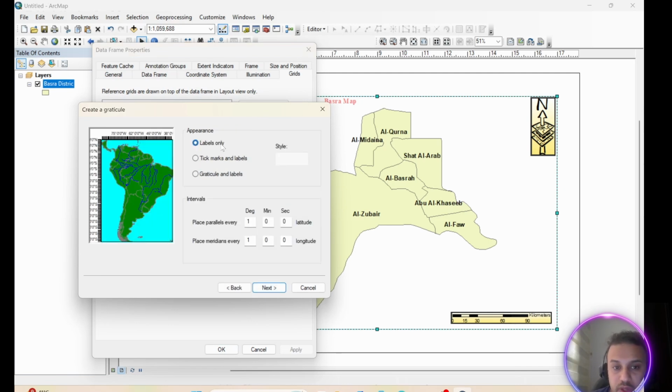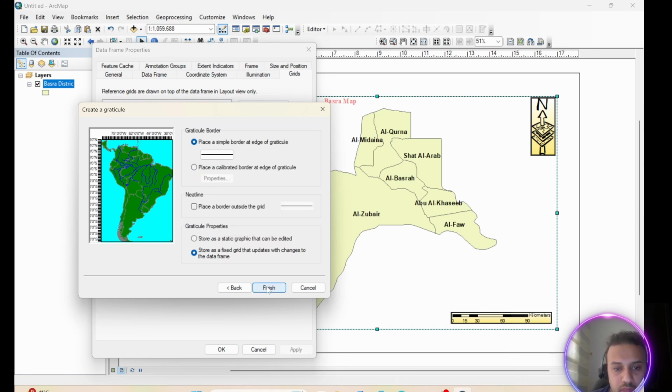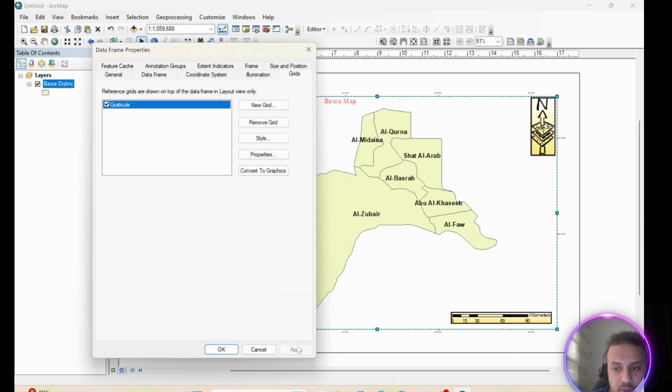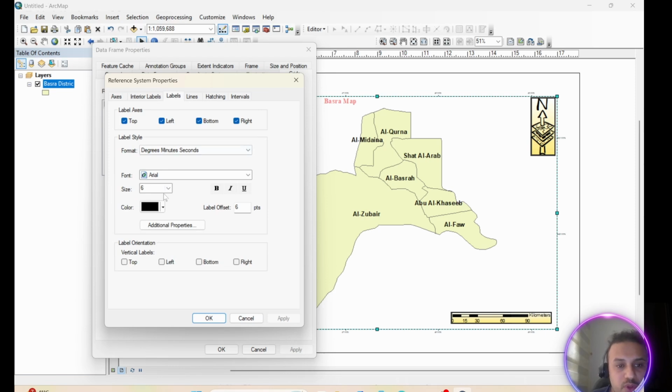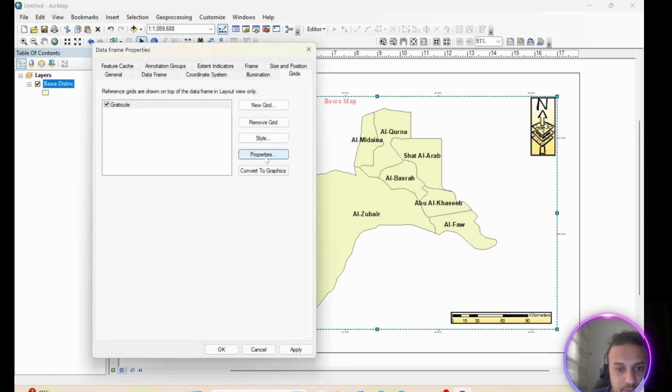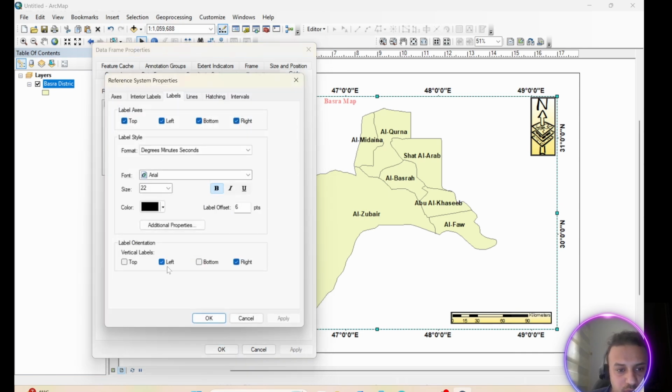and then choose labels only. I need only the labels, and then next, finish, apply. And now we need to go to the properties to change everything in the labels. For example, we need to increase the size of the labels. This is 22, to make it so obvious. And the vertical labels, we need them also just from left to right. We need the vertical labels only from left to right. Okay, apply. So we increase the size and we keep just the vertical labels from left to right.